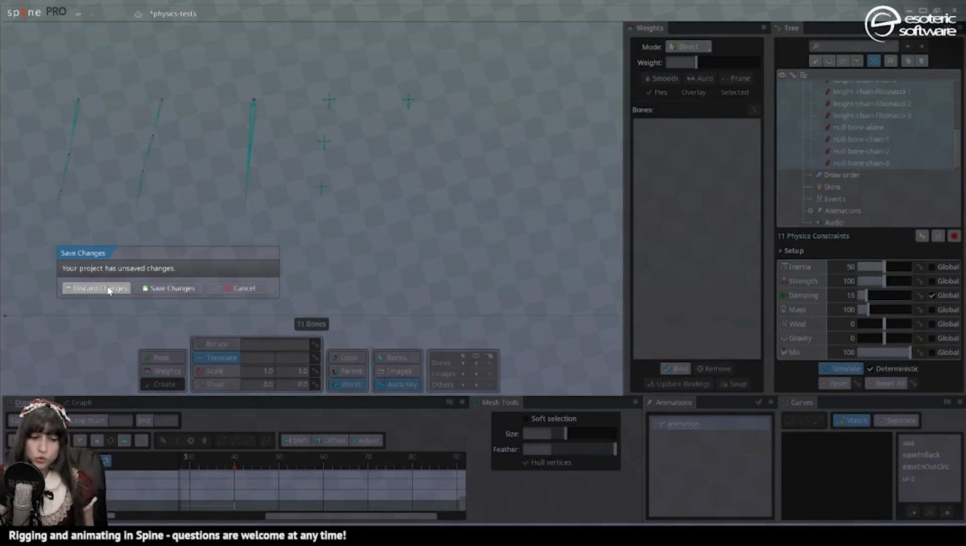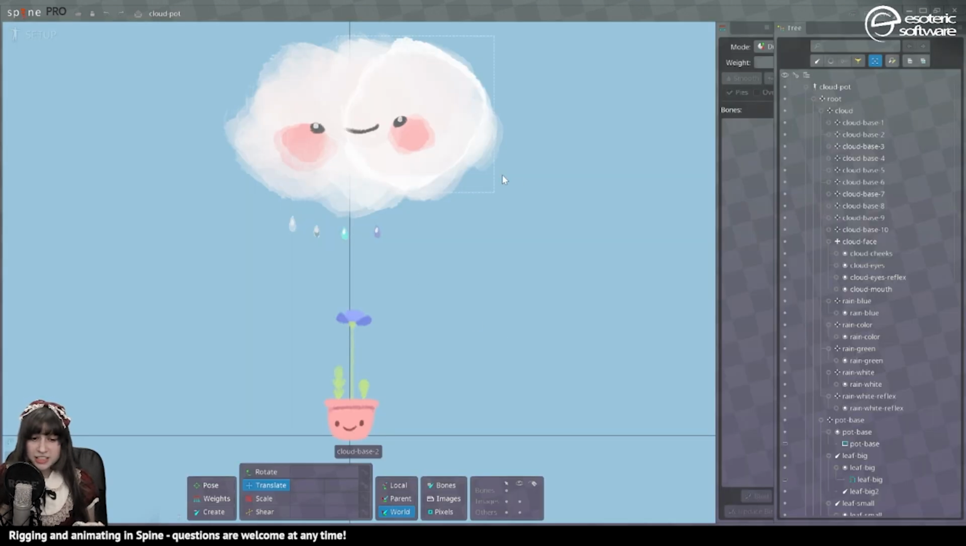Let's switch to a different project. This cutie here was supposed to always follow and rain on the pot, and then the pot would grow a flower. That was my idea.